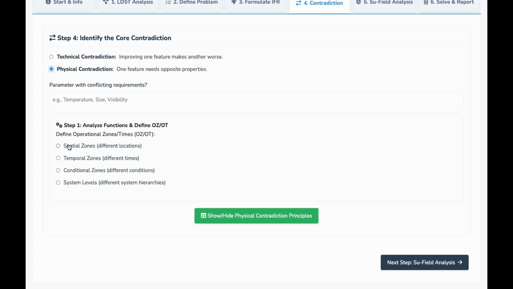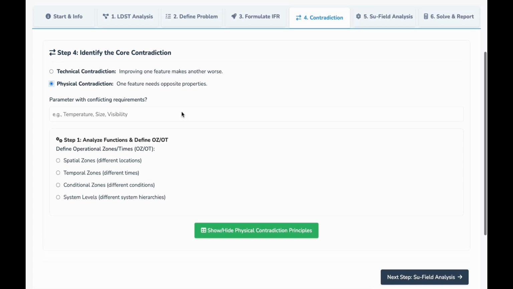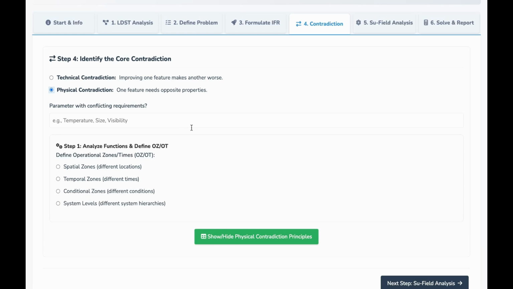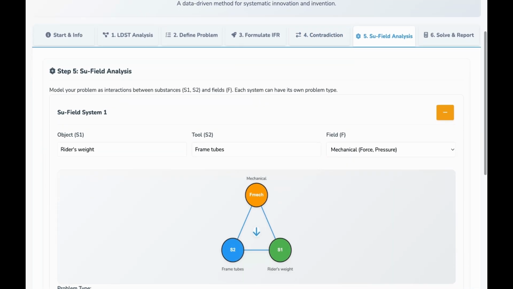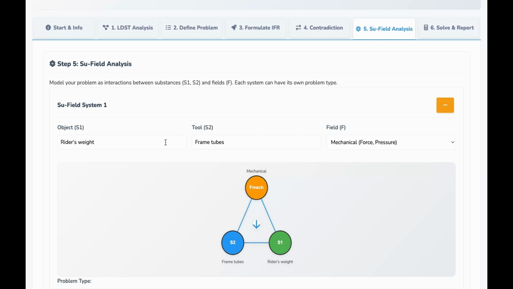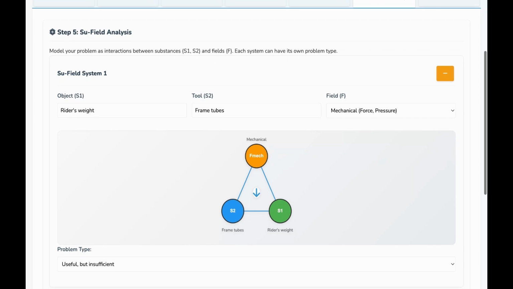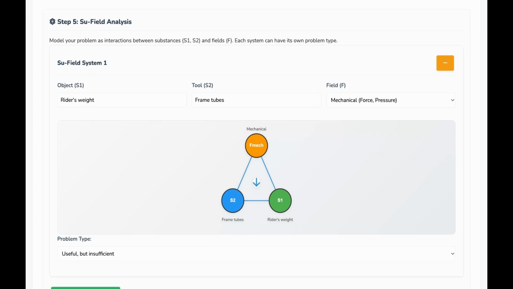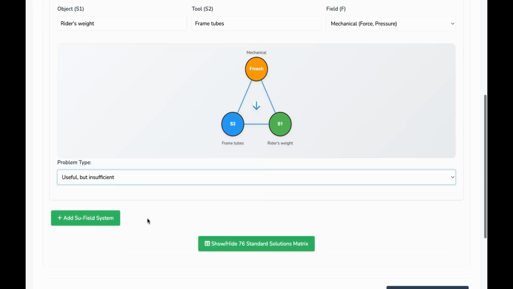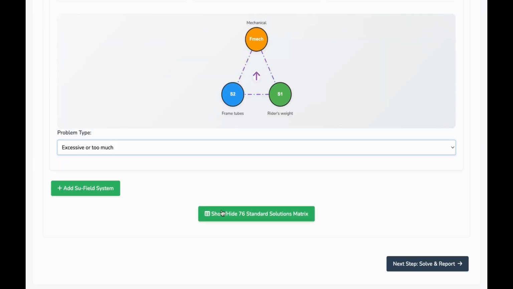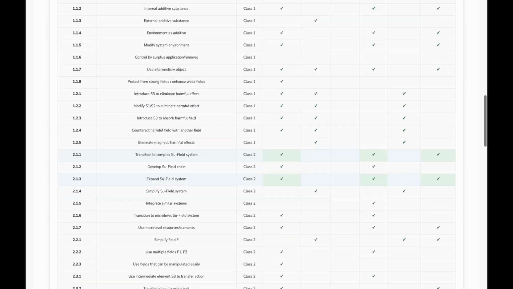Step 5, field analysis, substance field. If your problem is more complex and involves inefficient interactions, tab 5, field analysis, is your ally. TRIZ models systems as a triangle, two substances and one energy field. In this section, you can graphically model your problem. Is an interaction missing? Is it harmful? Is it excessive? By selecting the type of interaction, the tool automatically consults the 76 standard solutions and suggests how to introduce new fields or substances to stabilize the system, all visualized in clear diagrams.